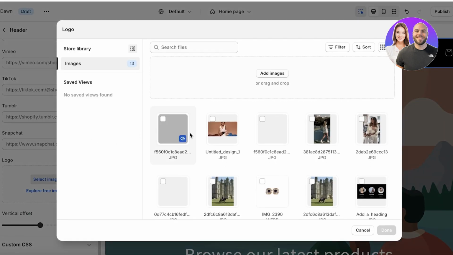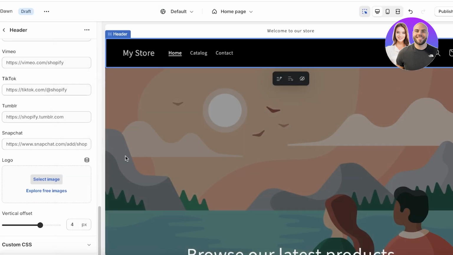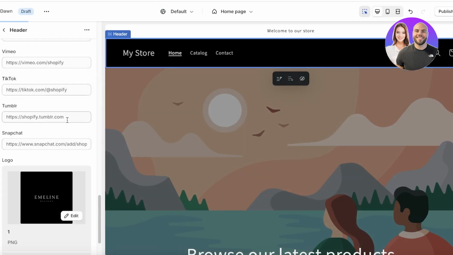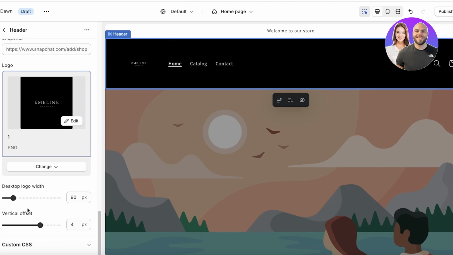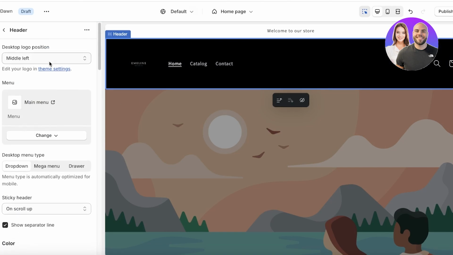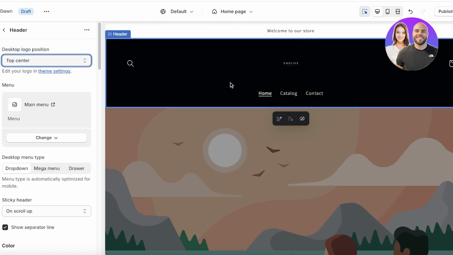In our theme settings, we have the page drawer and pop-up notifications. And from here, you can upload your logo. I have uploaded my logo already, so I'm just going to select that. Once I've done that, our logo will be inserted. Now I want my logo to be placed in the center, so I'm going to add top center. And this is how I want my logo to appear.